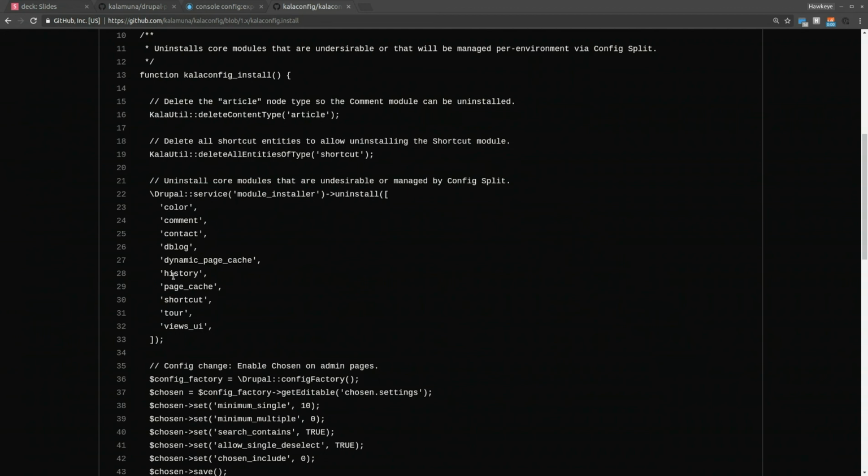And these are production settings. I then go on to override these settings lower down, but these are the settings that get exported into my site's config, right? So I turn off everything that I don't want on in my production environment. I don't want the tour module installed.